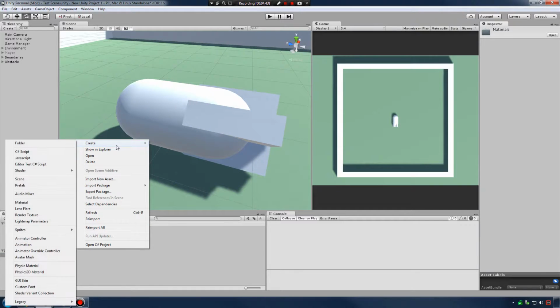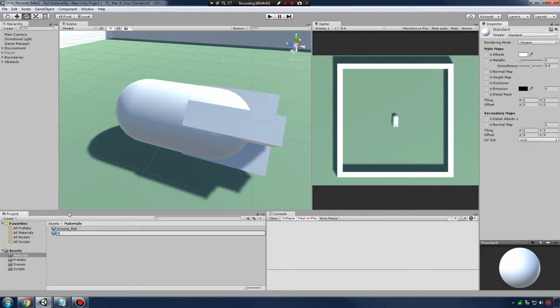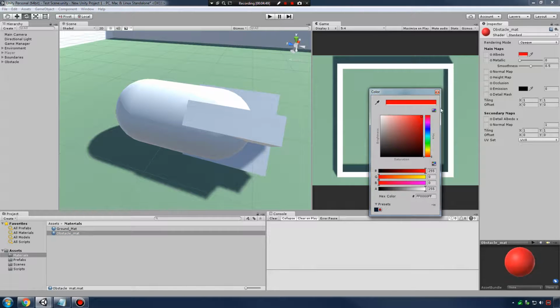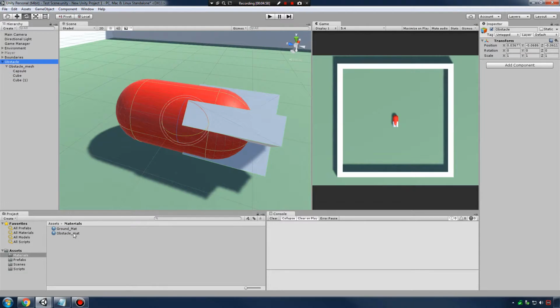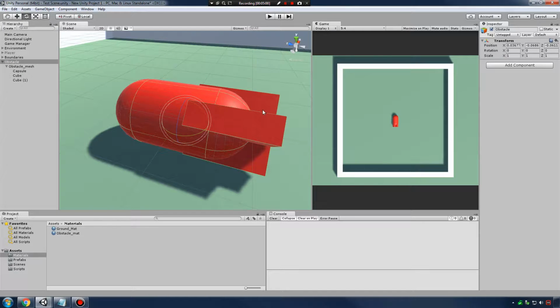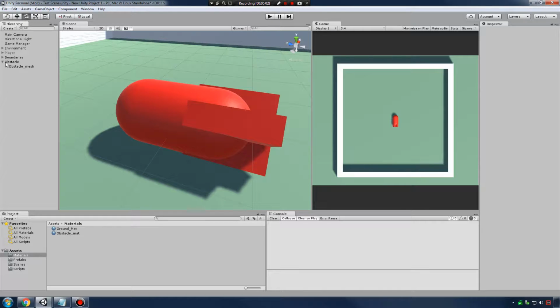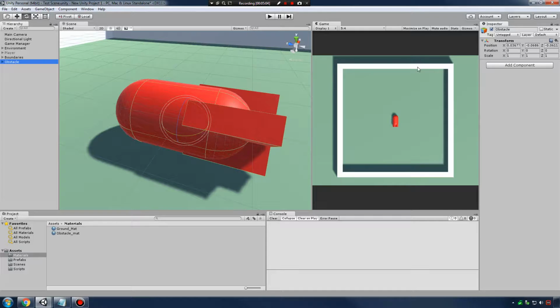And I'm going to go ahead and make a new material real quick. We'll call this obstacle mat, and we'll make it red so we can easily tell the obstacles apart. And I'll expand my obstacle tree here, and I'll just apply that material on all three of my meshes there. All right, so there's my obstacle.